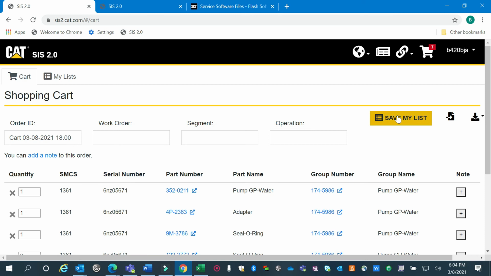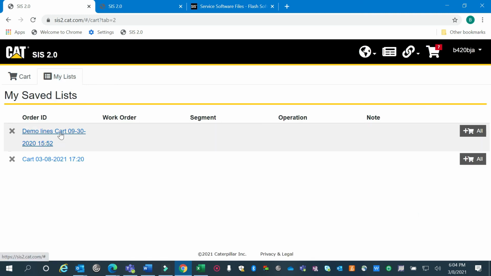You can save this list by using the Save My List icon. The Save My List icon will keep your parts list here within SIS2. And that's fine. You'll always be able to use the My List icon to go and see the list that you've created.